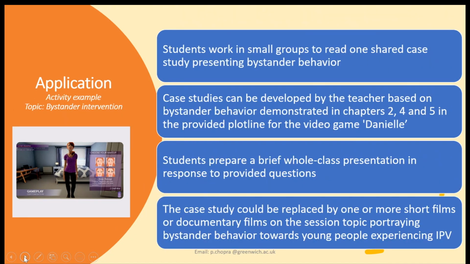For example, looking at the activity based on the topic of bystander intervention, we invite here students to work in small groups to read one shared case study presenting bystander behavior. Case studies can be developed by the teacher based on bystander behavior demonstrated in chapters 2, 4, and 5 in the provided plot line for the video game Danielle. For example, teacher-generated bystander behavior case studies could draw on chapters 2 and 4 in the plotline for the game Danielle to rewrite and reconstruct interactions between James, Logan and Kieran in the college cafeteria or in the college corridor regarding the relationship between Daniel and James.